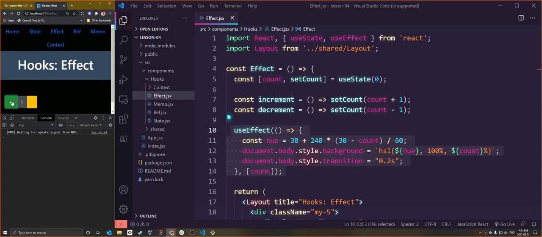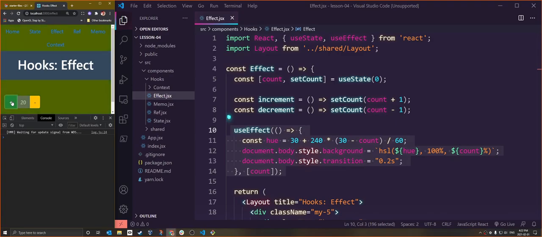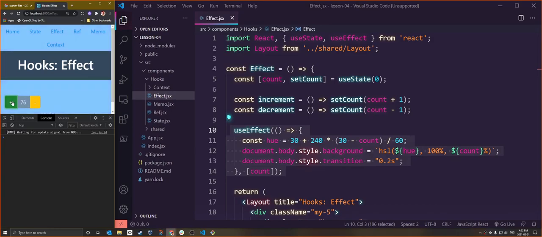But as you click the plus sign, you'll notice it gets lighter. It's getting hotter. And you can bring it back down again in color as well.